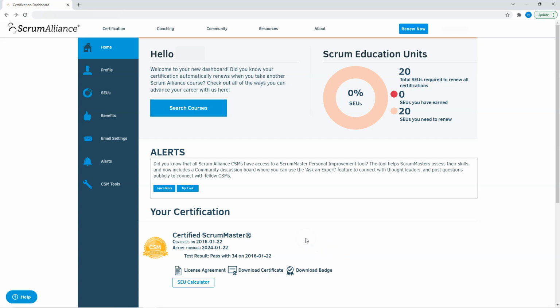You need 20 SEUs, and we discussed the categories you can use for these. Pretty straightforward. You don't need to provide a lot of details. A lot of this is trust based. You just need to tell when you did the activity and how many hours you put in. That's all. You submit it, pay $100 or whatever the applicable fee is in your area, and then you can renew it. And now we are good for the next 2 years.